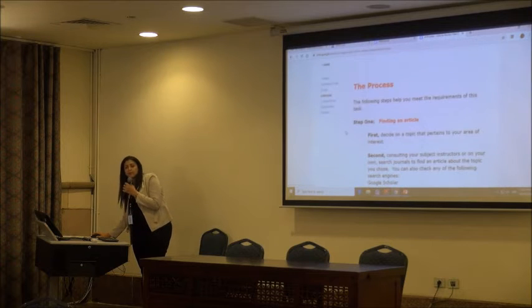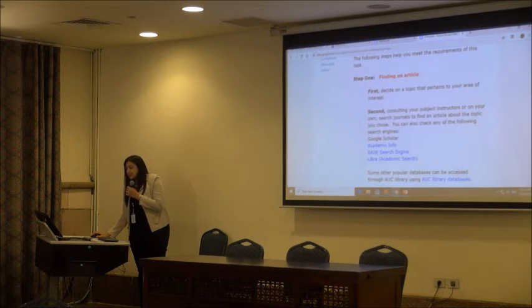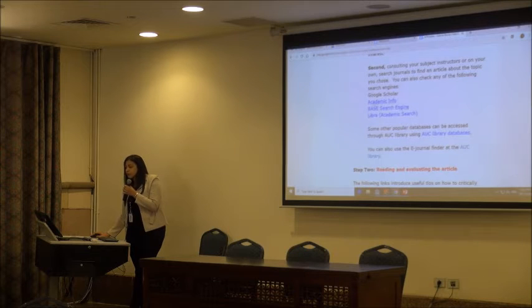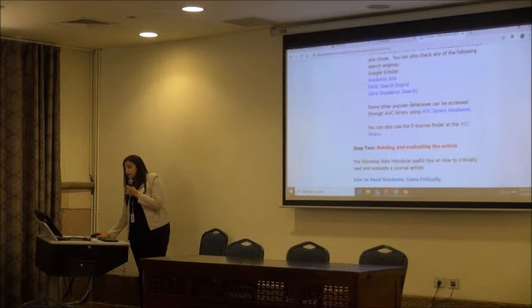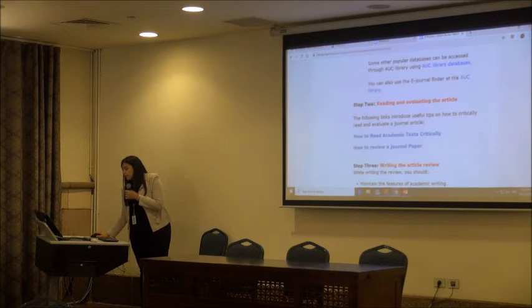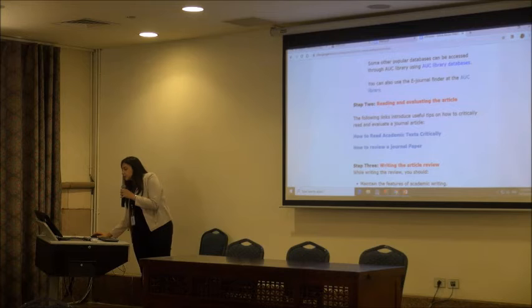This is the detailed part, as we said, the process part. You give them steps, like here I said, decide on the topic that pertain to the area of your interest, and then you need to search for your topic, and I have the different search engines that you can use, like Academic Info, Libra, you can use AUC Library Search, and then I'm telling them that you need to read and evaluate their article by giving them links to websites or videos.